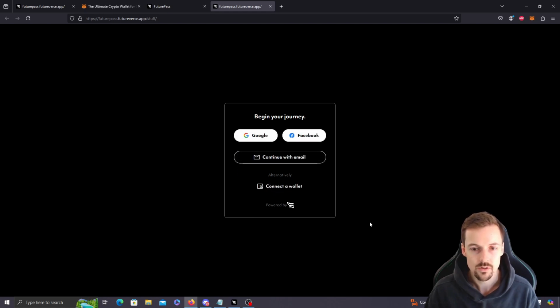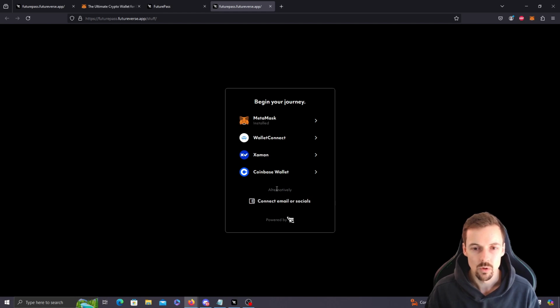To begin your journey, you can either go with Google, Facebook, socials, or continue with an email address. These are pretty good options, and if you want to do it this way, it's pretty easy. If you do, I definitely recommend linking a MetaMask wallet at some stage. Alternatively, you can connect a wallet, and here are all your options. Again, I would probably recommend the MetaMask option. This is going to work best with all of the experiences. So definitely create a MetaMask wallet if you don't have one.